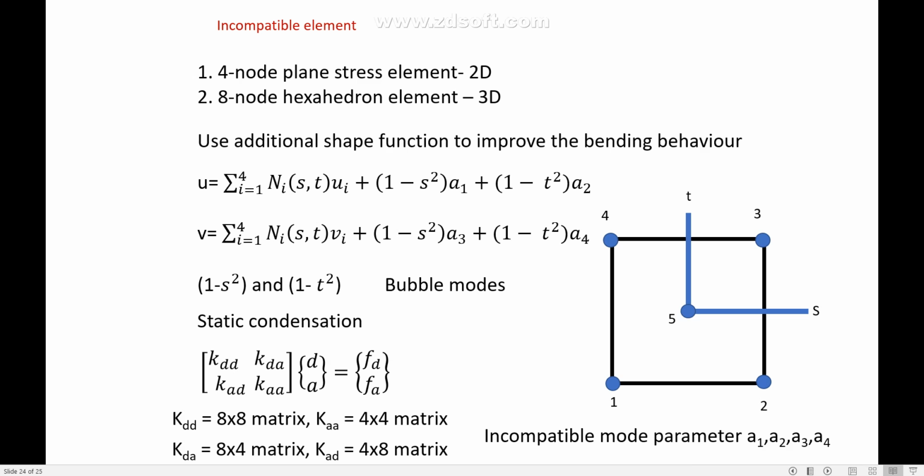Okay, Aniket. Now, if I want to solve a beam problem using a 4-noded 2D element, or an 8-noded hexahedron element in 3D, they are all linear elements. They suffer a severe drawback: they cannot bend like the bending of a beam in 1D. Their bending behavior is very, very poor.